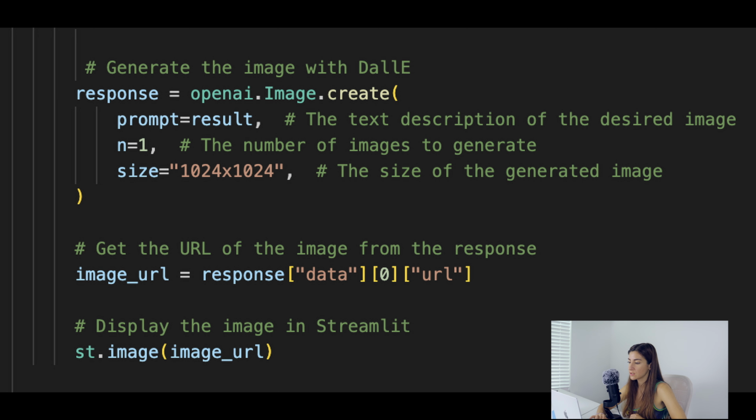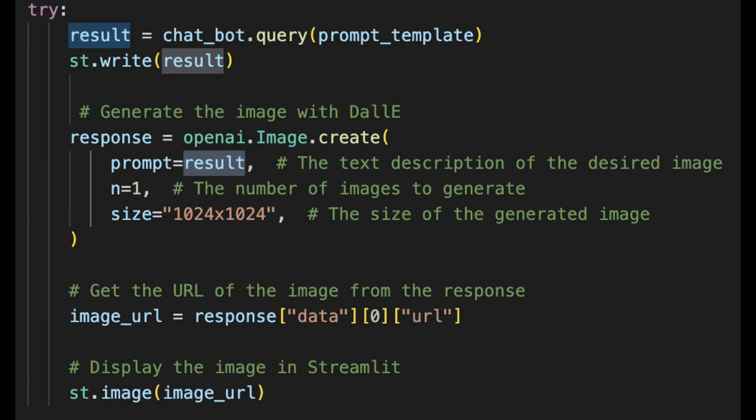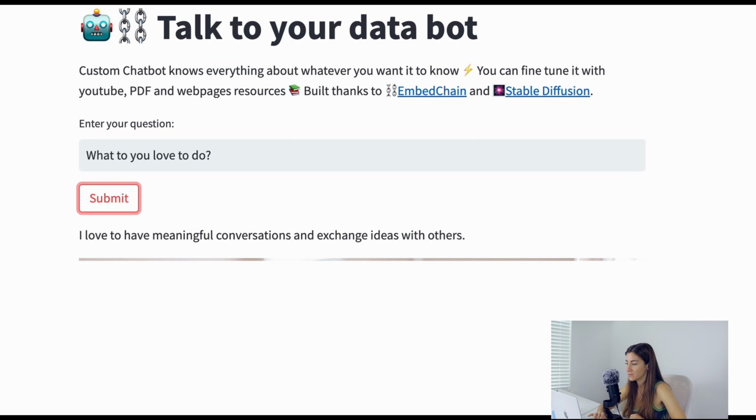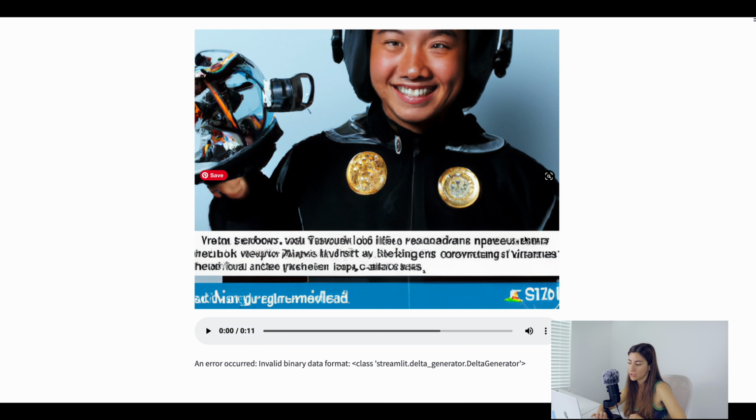Also, I'm gonna include in the code a way to generate an image with DALL-E, and we're gonna use the result that the chatbot has provided as an image prompt. But the results are really bad because DALL-E isn't really that great at generating great images. But I'm gonna leave it and comment it out so that you can see how you can do it in case you're interested in something like that.